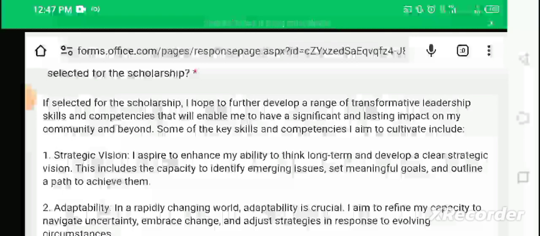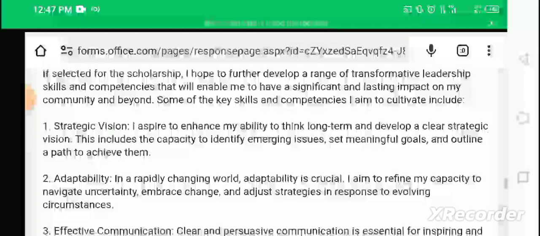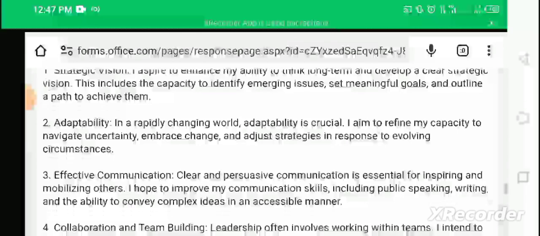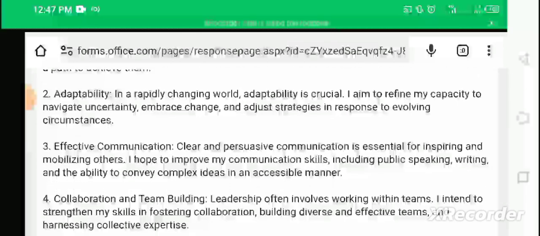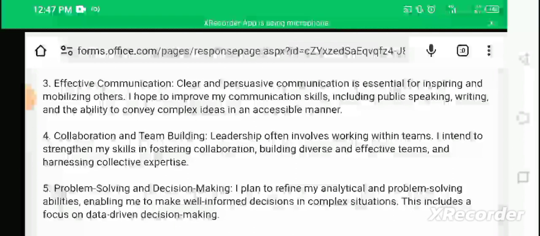Some of the key skills and competencies I aim to cultivate include: one, strategic vision. You can explain them in bullets if you have the time, or you can just talk about them in a story format, whichever one you love. I choose here to talk about it in story format. Adaptability. In a rapidly changing world, adaptability is crucial. Of course, I can choose to learn effective communication. These are things: collaboration and team building. Of course, when you're talking about the previous place where I explained, you can go ahead and advocate for extinct species of plants.